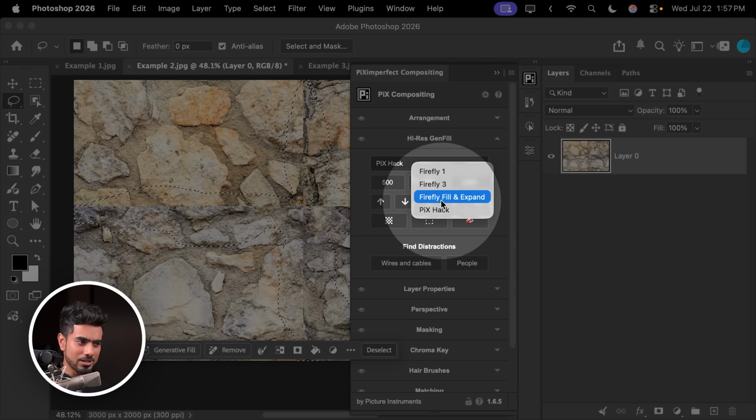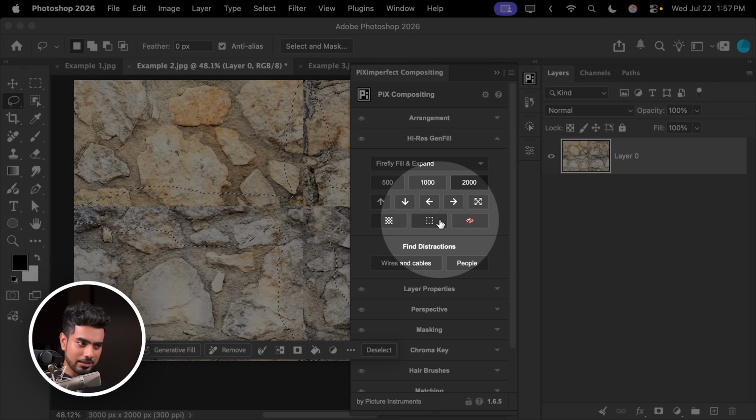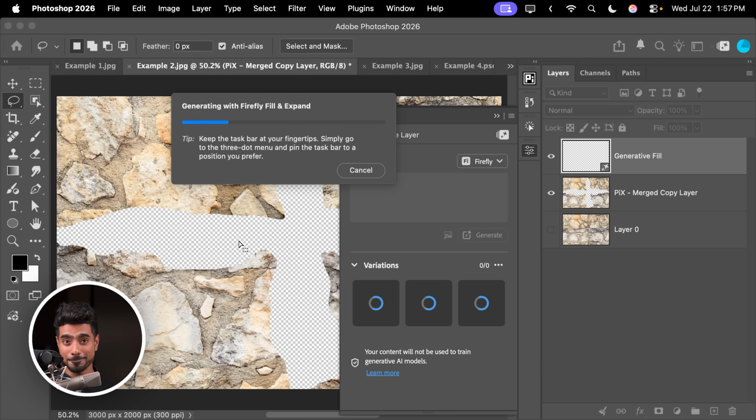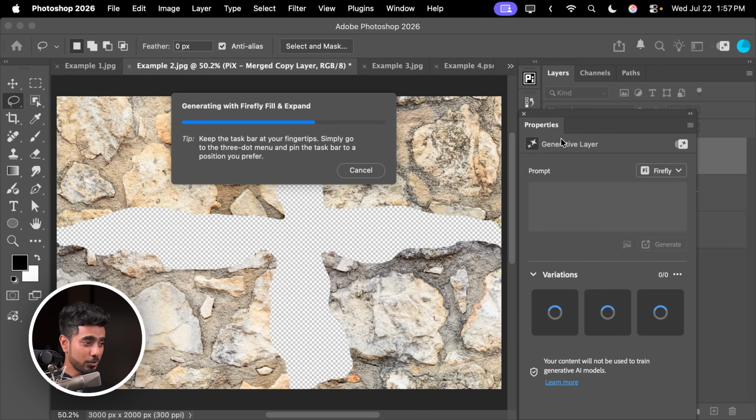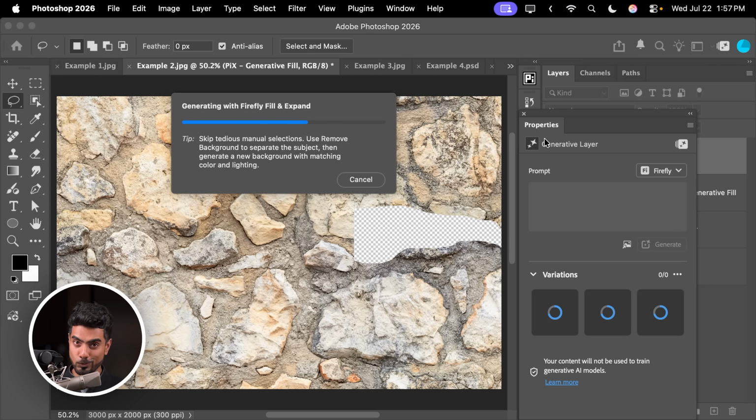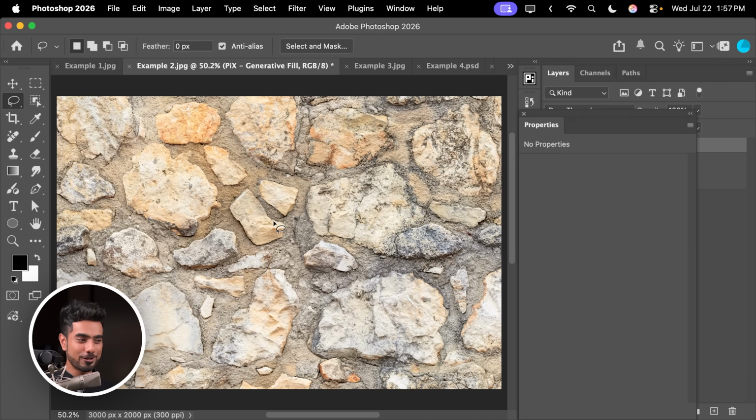This time, let us choose our Firefly Fill and Expand and click on this button. 2000 is fine, and let's fill that area. It automatically makes that transparent for you and starts to fill it one by one. Since we chose a 2000 by 2000 box, it is a relatively smaller image. It just filled it very, very quickly.